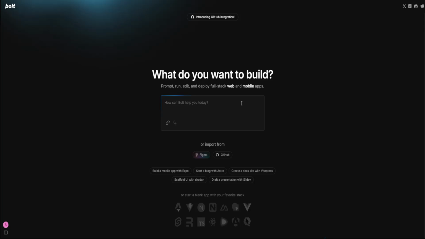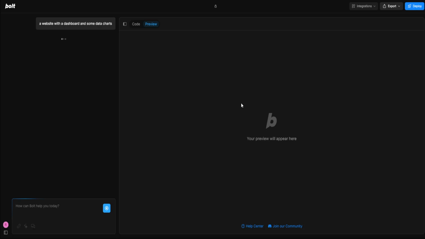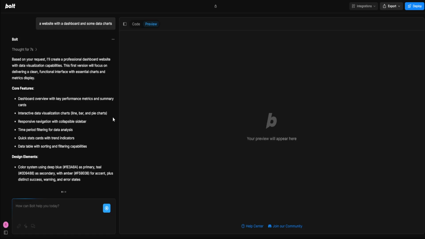So since we want to be creating a website, we need to be specific about it. So in this prompt right here, we want to create a website with a dashboard, for example, and some data charts. And then wait for it to prompt. Now, you can see here that it is showing a preview of your prompt depending on what prompt you did. So it will give you an example prompt, and from there you can customize that prompt. You can also edit that prompt however you like the website. So wait for it to load, and it should generate something in a few minutes.